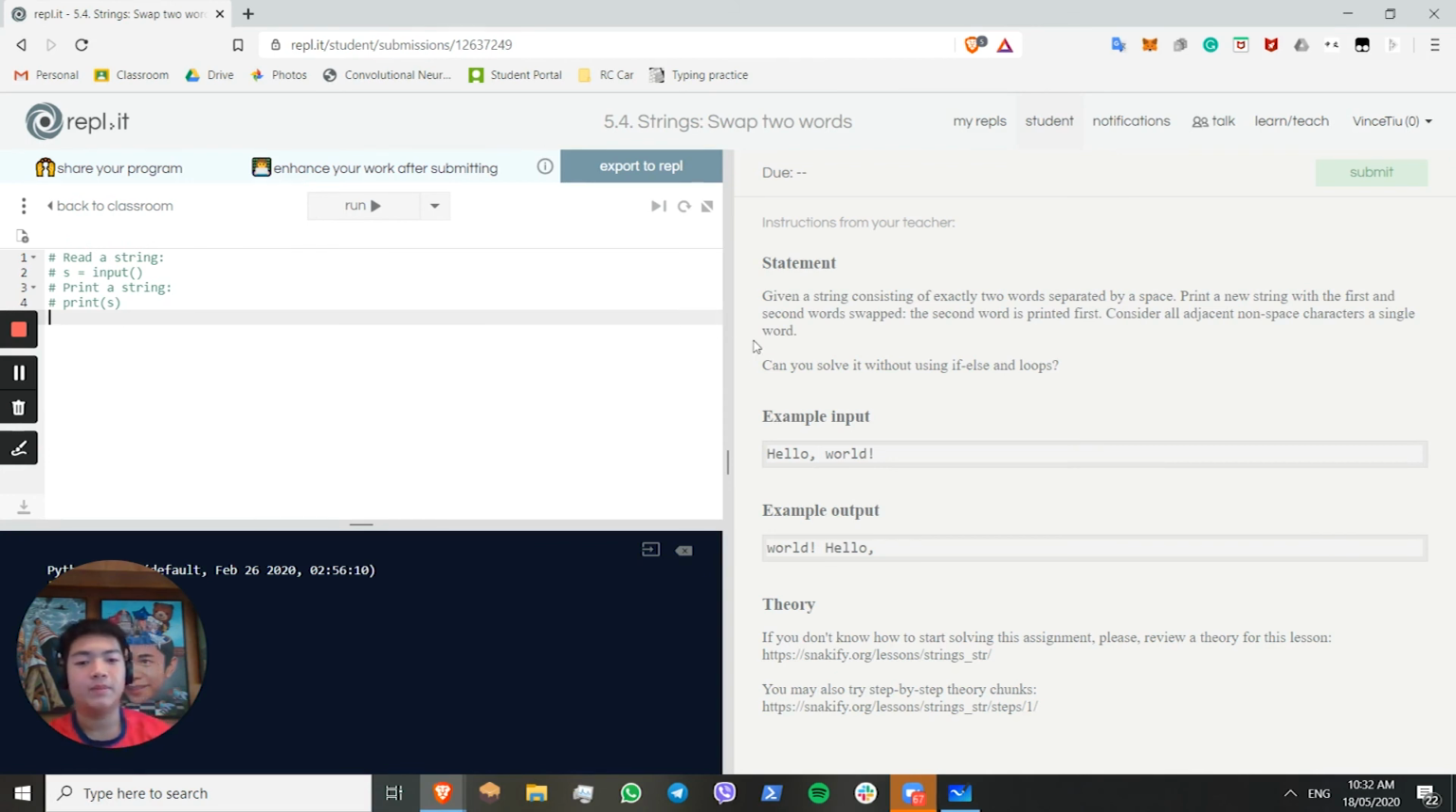So, the problem is, given a string consisting of exactly 2 words separated by a space, print a new string with the first and second words swapped, with the second word printed first. So, what we need to do in this case is first find the index of the space in the string. For example, in this hello world string, the index of the space will be 0, 1, 2, 3, 4, 5, 6. So we'll get the index as 6, and then we'll split the string from 7 onwards, and then paste this back.